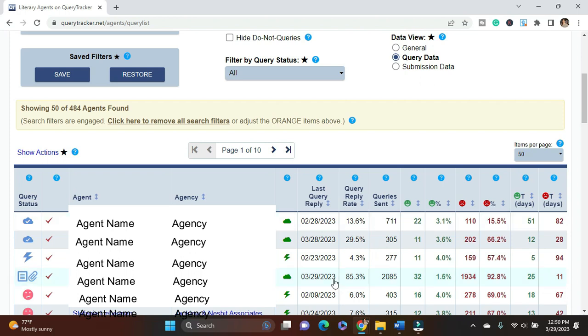So the last time that they responded to a query. So this is the agent who currently has my full manuscript. I'm hoping to hear back from her. So the last time she responded to any query was today. So she's very good at responding. She has a high query response rate, which means that if you send her a query, there is a very high chance you will hear back from her. Yes, no, otherwise, which is good.